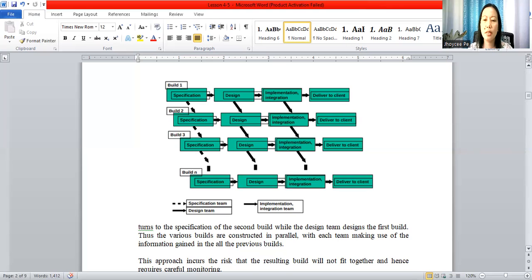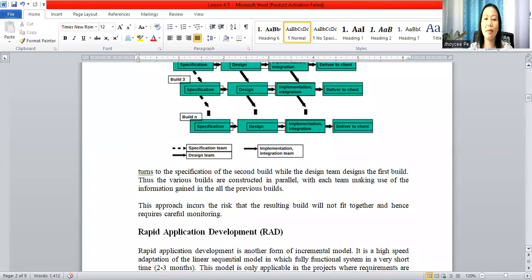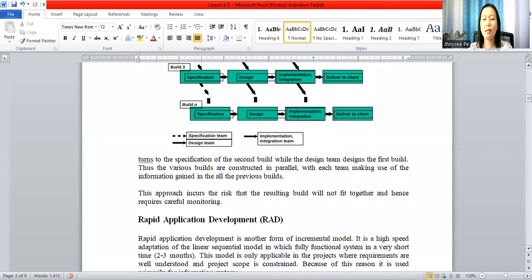So this approach incurs the risk that the resulting builds will not fit together and hence requires careful monitoring. So it depends, for example, if the client will use the system only for a year, then there is no need for monitoring. But if they are still using that kind of system for their business or for their establishment, then you need to monitor it, to see if your system is still running or not.